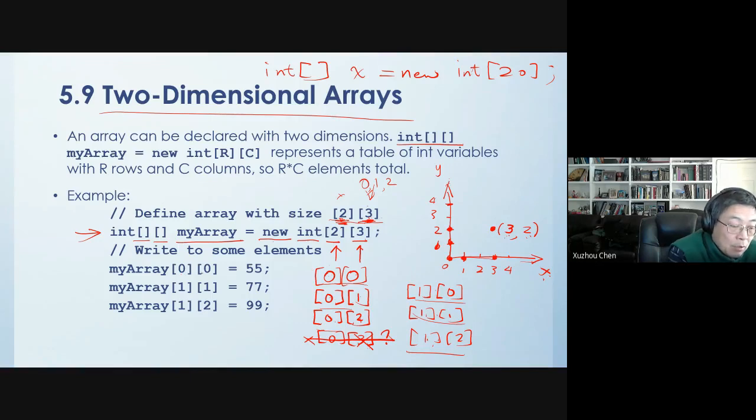Okay. So we can assign a value to each element in a two-dimensional array. So it could be 0, 0, and I can assign 55 to my array 0, 0, and 77 to my array 1, 1. Okay. You can always do this.